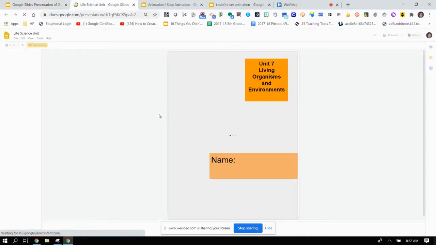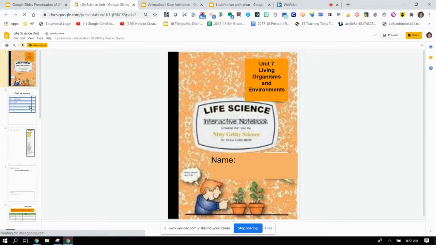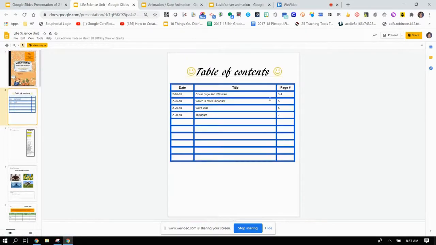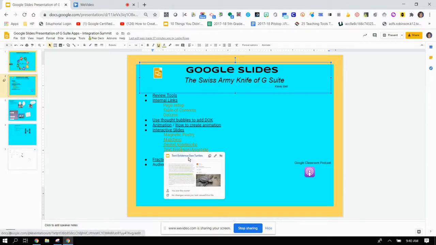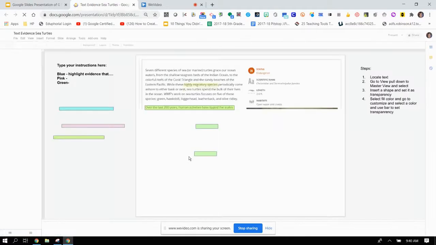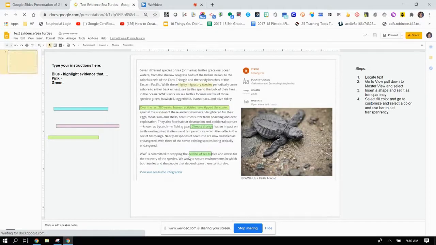Digital notebooks is another one that we talk about in here, where you can set up pages and make them interactive. You can set your background. Okay, to show you text evidence and how to annotate, let's go to a passage that I have brought in. You find a passage that you're interested in using, and it can be from the web, or it can even be a worksheet that you have, and you can either snip it or scan it or screenshot it, however you get it into your device.